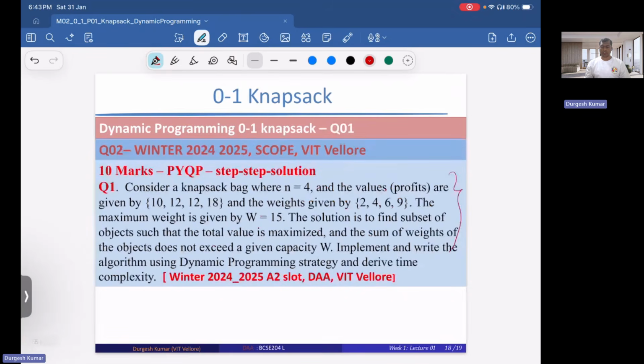So this is the question. The background is that a thief is coming to your house and sees n items with weights and values. He is carrying a bag of say 15 kg. He can either choose an item or ignore an item. That's why it is a 0-1 knapsack. So which items should he take so that the value of the items selected is maximum?